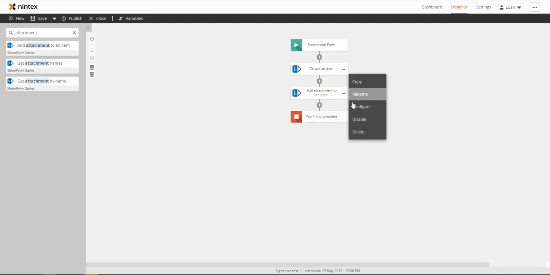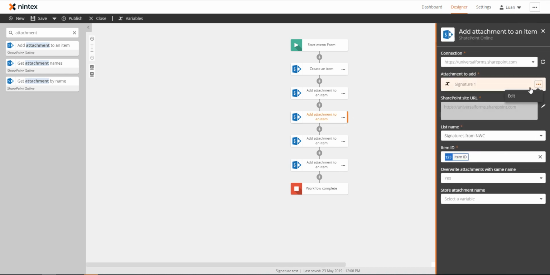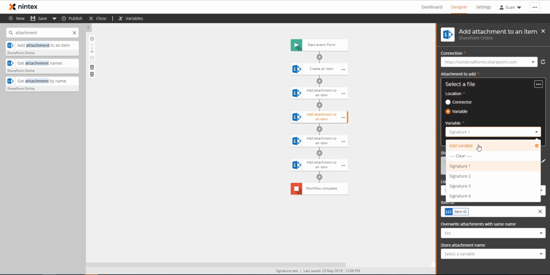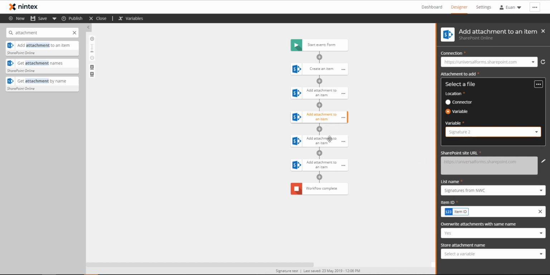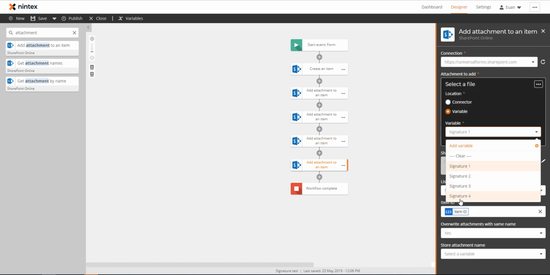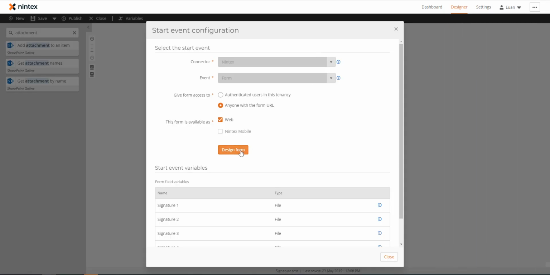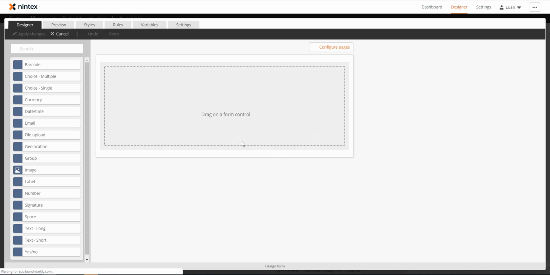So what you then want to do is copy and paste this 3 more times for the 4 different signatures you've got. 1, 2, 3, 4. Then we go in each of these and edit this: signature 2, signature 3, and signature 4.